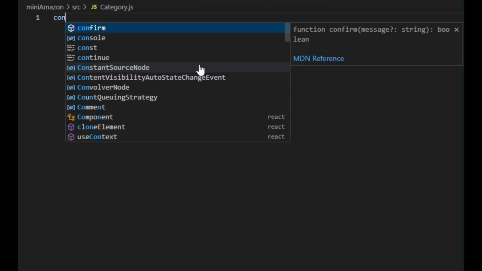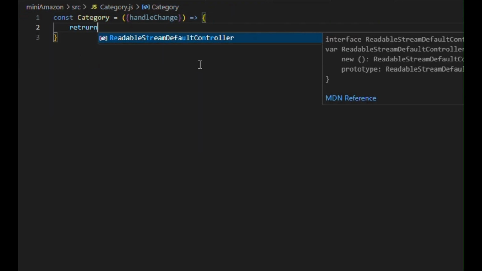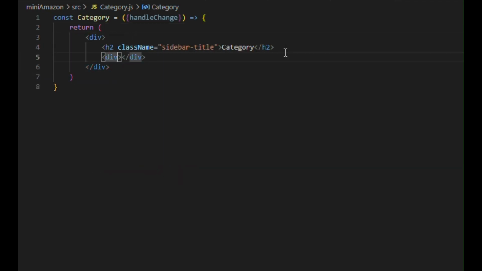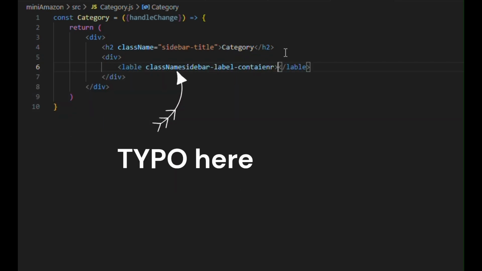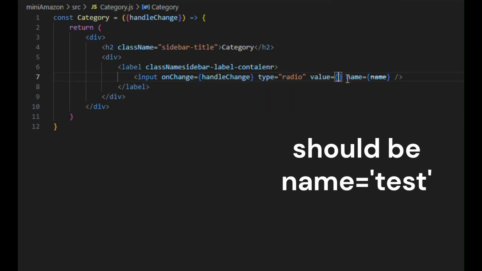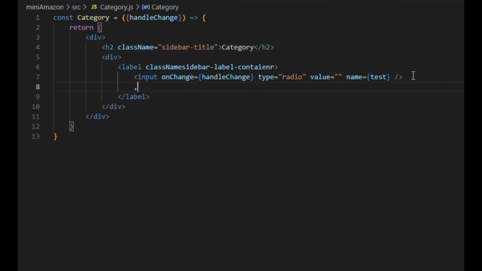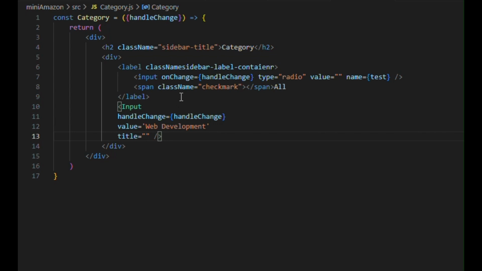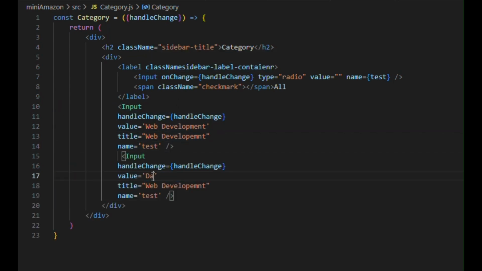Now let's use the input component to build our category component, which is a part of the sidebar. This component renders a list of radio buttons for filtering by category. It takes a handle change prop, which is a function passed from the parent to update the selected category. We start with an h2 for the title category. Then we have a div containing a radio button for all, with an empty value to clear the filter, followed by several input components for categories like web development, data science, etc. Each input passes the handle change function, a value, a title, and a name, set to test to group the radio buttons.